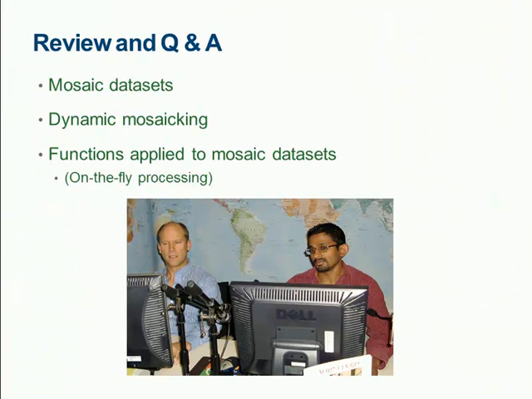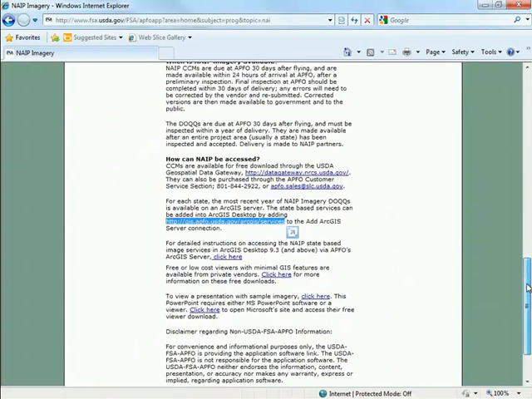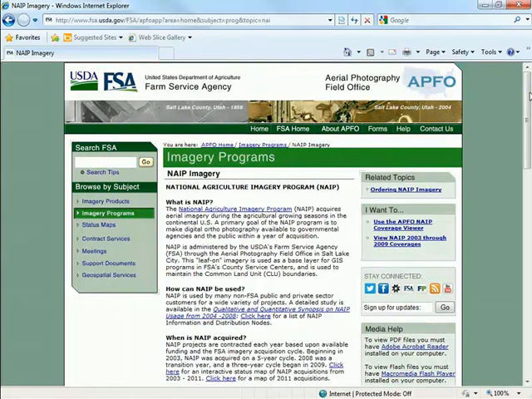Okay, I think we're running out of time, so let me go back to Vinay and see if we've gotten any more questions now about mosaic data sets, dynamic mosaicing, or on-the-fly processing. Thank you, Cody. We have a lot of questions, and to start with, we have 3 questions which are all asking, what's the NAIP URL that you just showed in the demo of the NAIP imagery. So probably towards the end, you could show them the URL. Oh, there you go. It's on screen right now.